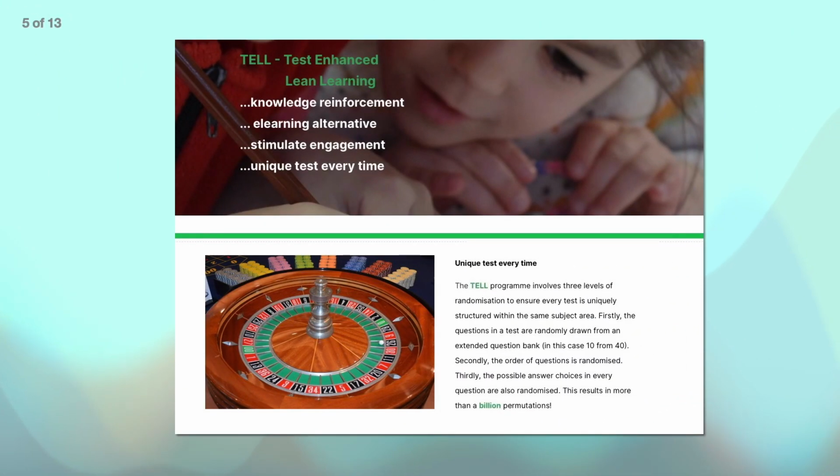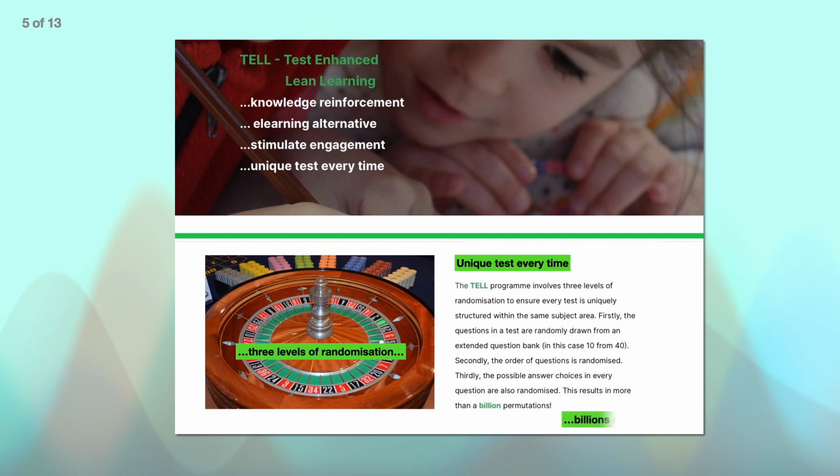TEL generates unique tests every time. It achieves this by utilizing 3 levels of randomization. First, it randomly selects 10 questions from a question bank of 40. Secondly, it presents the questions in random order. And thirdly, the answer choices are also randomized, minimizing bias and memory recall. This process results in billions of permutations, guaranteeing a diverse and distinct test experience every time.